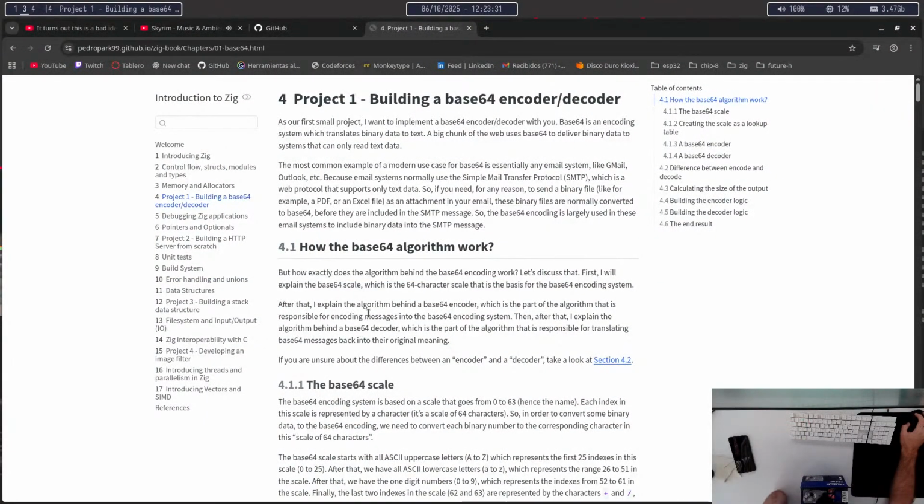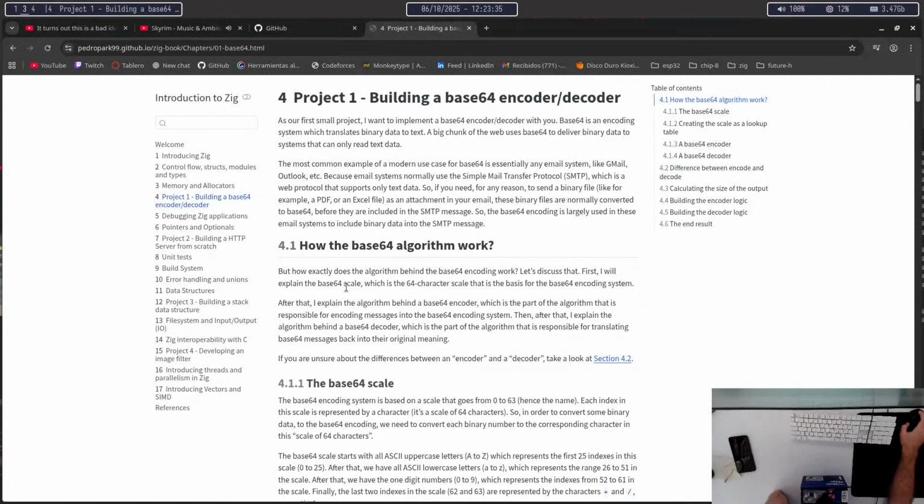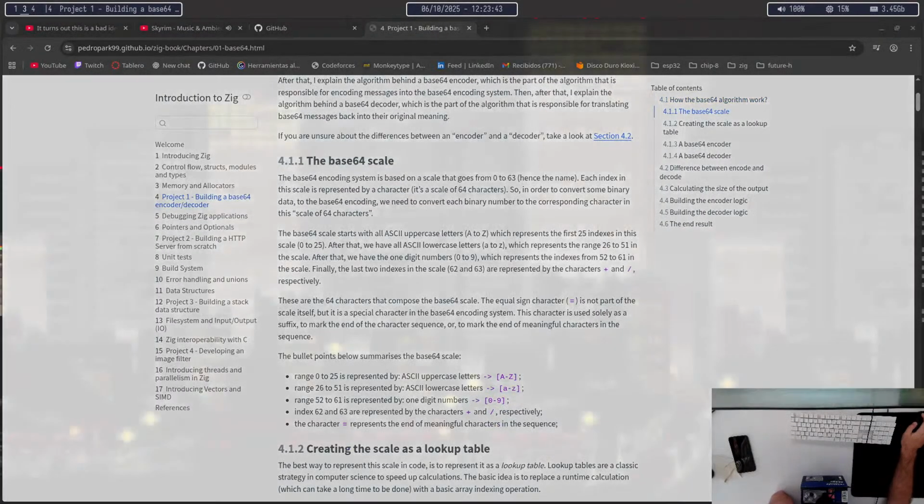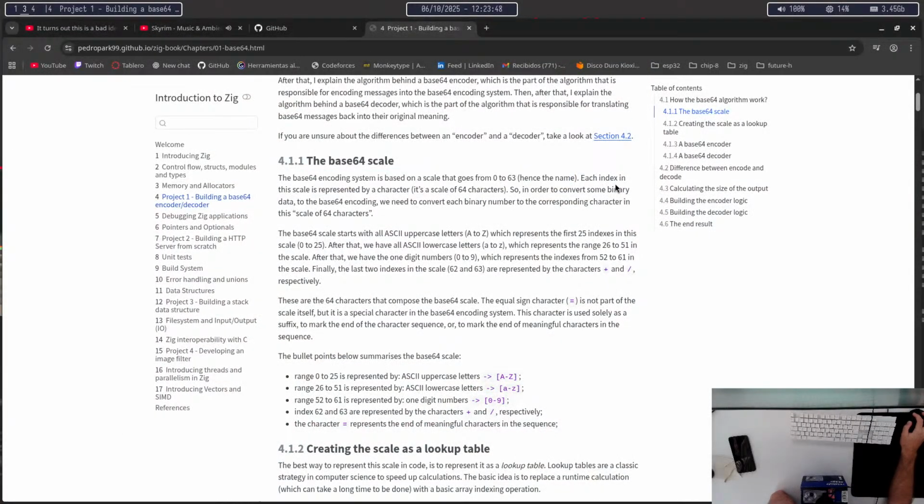But how does the algorithm behind the base64 encoding work? Let's discuss that first. I will explain the base64 scale, which is the 64-character scale that is the basis of the base64 encoding system. After that, I'll explain the algorithm. Okay, so we go into the scale, and it's based on a scale that goes from 0 to 63, hence the name. Makes sense. Each index in the scale is represented by a character, so 64 characters in total.